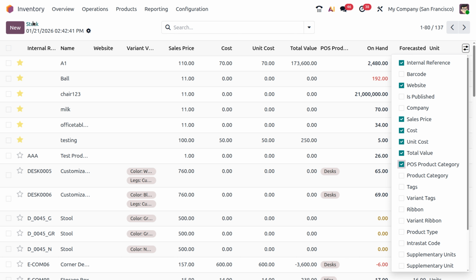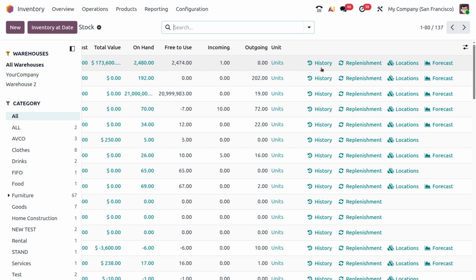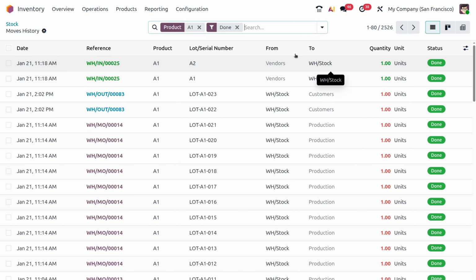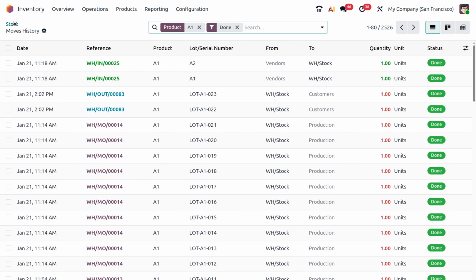Okay, moving on to the stock itself, there you can find the product, unit cost, total value of the product, on-hand quantity, free to use, incoming, outgoing, and units. You can also see the history of each product by clicking on History. You move to the history of the product, and you can see what has been done using the product. And you can move back to the stock side.